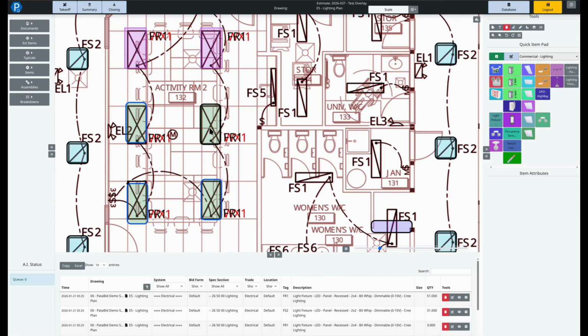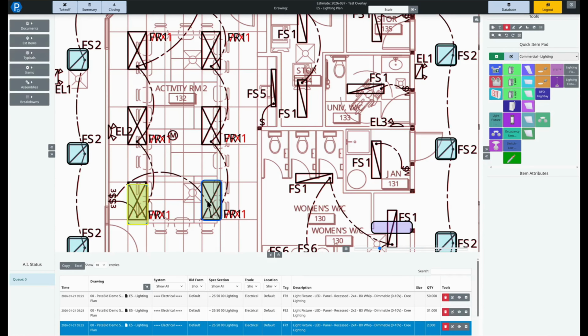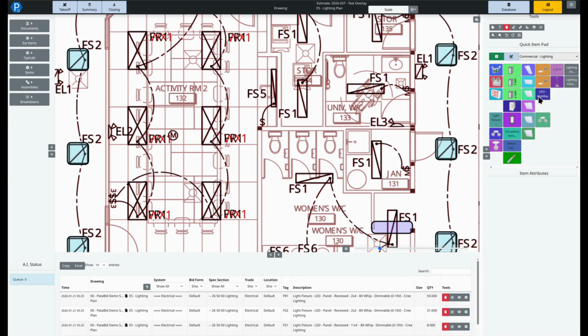So these were all changed to WX1s, so I can delete these out of my takeoff here, and then replace them with the WX1s. So I'll call this my WX1, and I will put this into this area here. There we go. And now I've updated this.